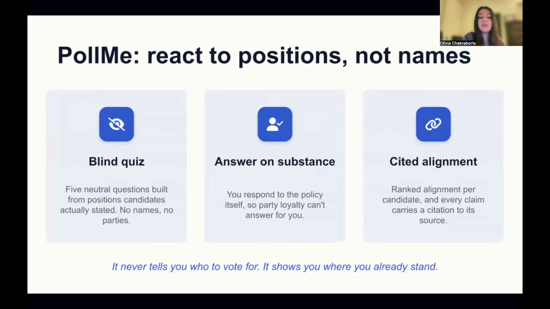So to remedy that, PollMe hides the names initially and quizzes you on things that candidates have actually said, and only after you answer does it show how you align with each of them. So it also has a citation for every claim, and it never tells you who to vote for. It just shows you where you stand personally, and you can see who aligns with you based on that.